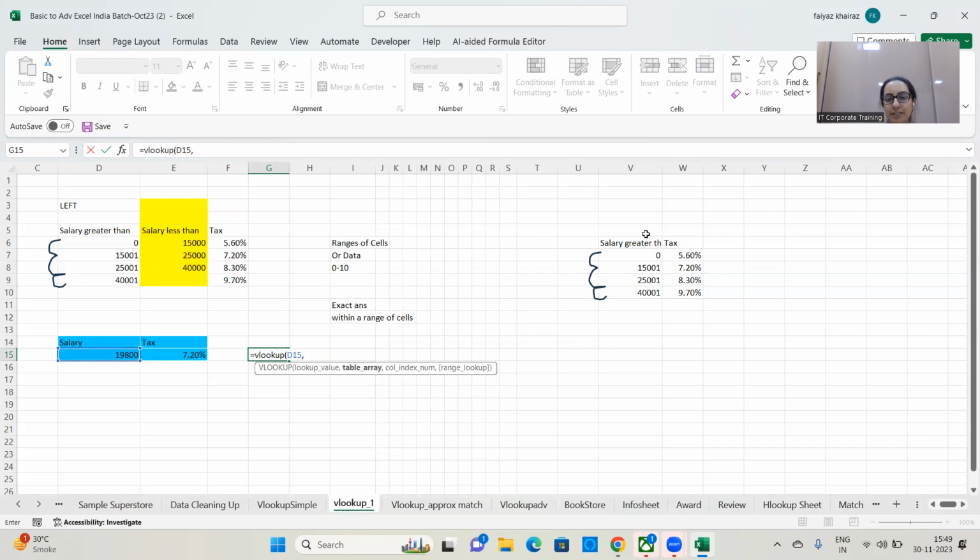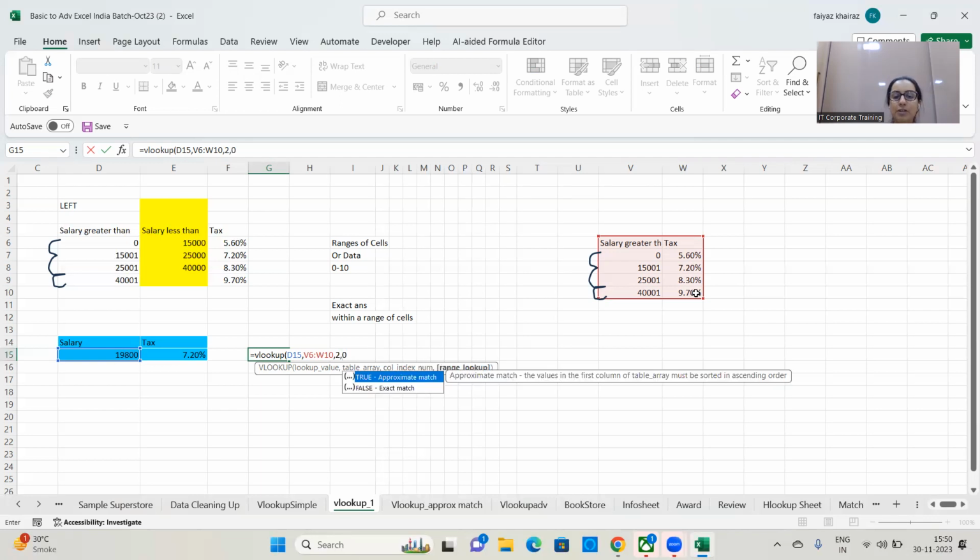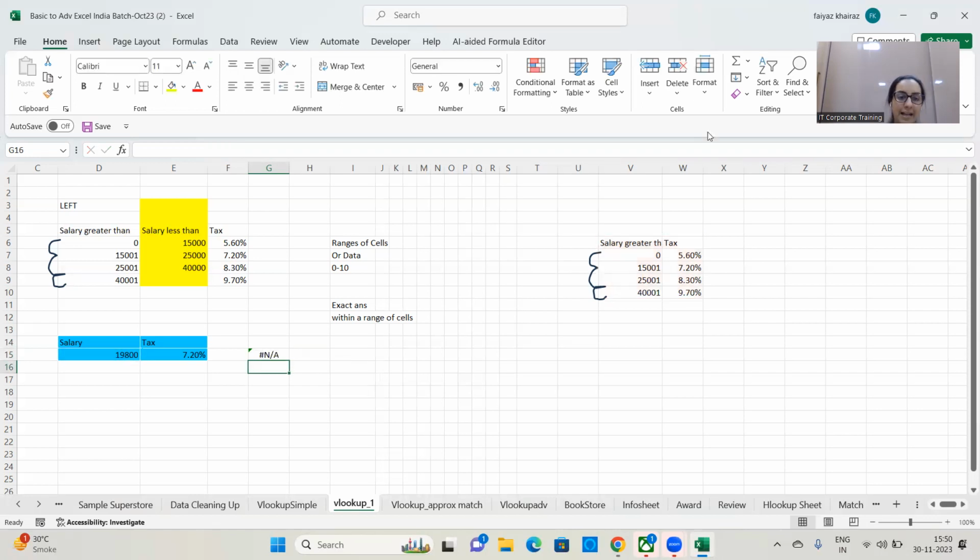So we are searching within this data, comma, column index number is the column number within the selection from where you want to pick up the data. So within the selection, I want to pick up the answer from the second column. So 2, comma 0 for exact match, close bracket, hit enter. And here I will get my answer.